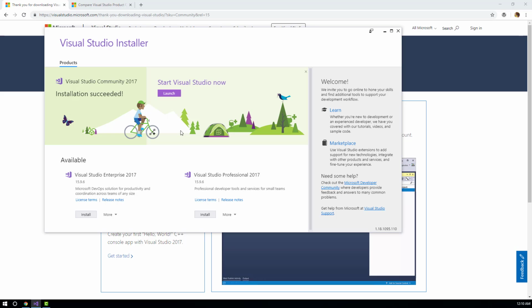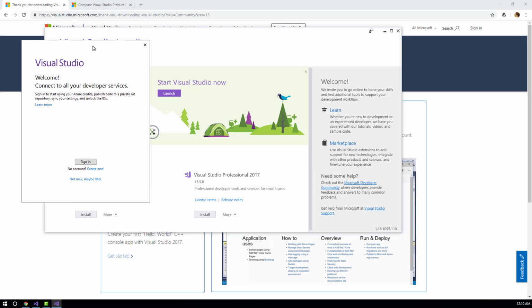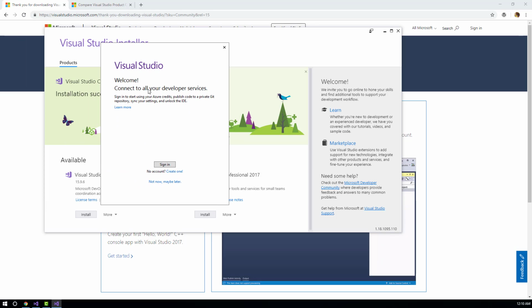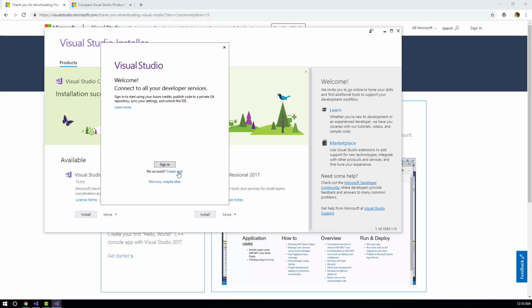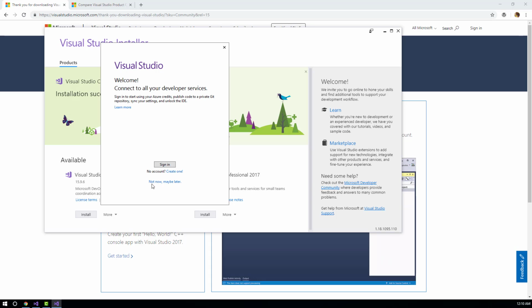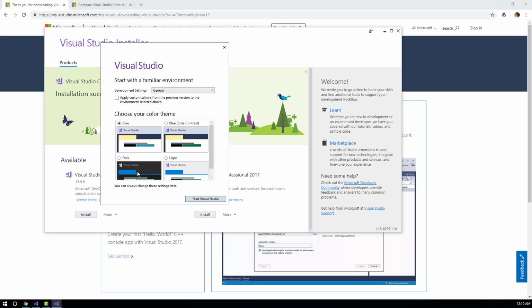For the first time, Visual Studio needs to handle some files, and it needs to fix some files. Beforehand, Visual Studio wants you to connect or log into your Microsoft account. If you do not have a Microsoft account, you can create one with this link. For now, I just click on not now, maybe later, and I just want to start the application.